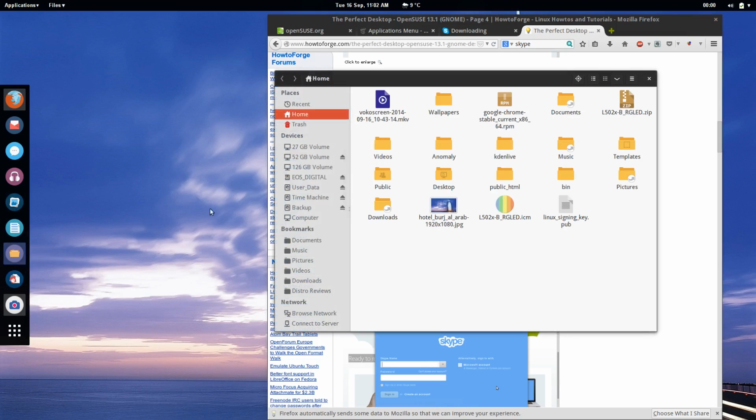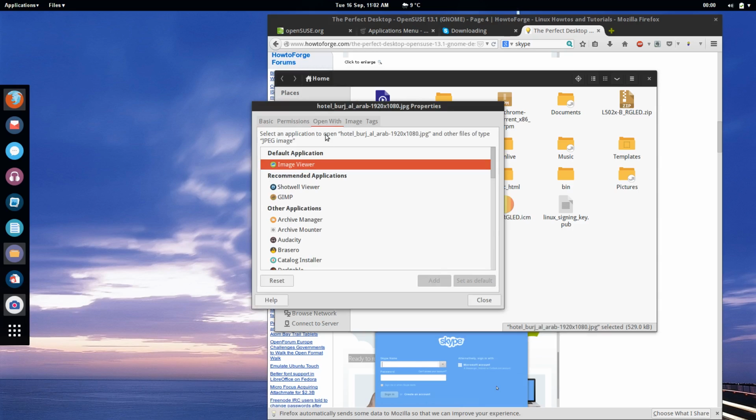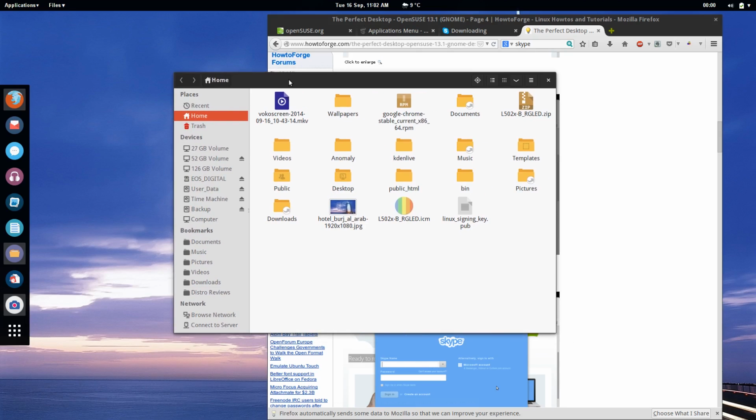So if you go into Nautilus, for example, and you want to change the default image viewer, you can go into Image, Open With, and you've got a list of all the apps that are available there. Set whatever app you want as the default, and then you will be opening that default application every time you open a JPEG.